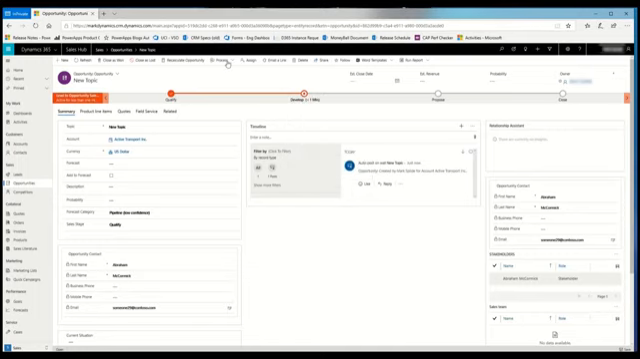So all of that business logic is built right into our business process flows right here, and it's immediately readily available for your users, and it's streamlined so that it doesn't take as much space, so they can get to the other information down below on the page.